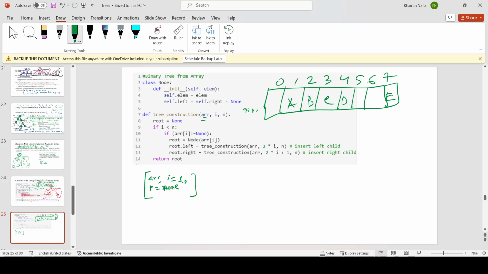And I is 1. As I is less than 8, and ARR[I], which is this particular cell, is not none, true. So we create a node over here. We created a node over here with the element A, and it's pointed to by the variable root. So root was none initially. Now root is pointing to the first node I created, or this node I created.